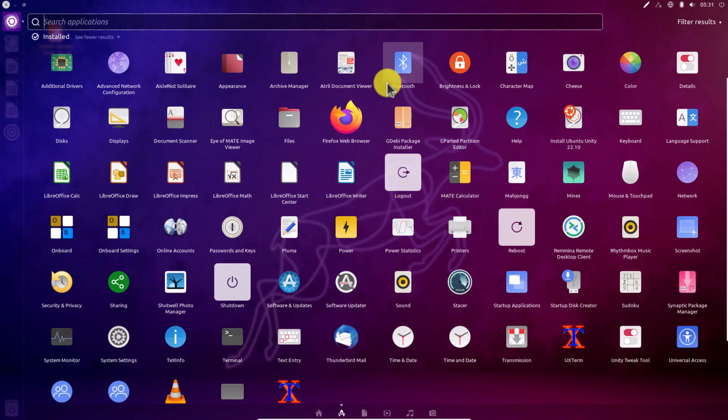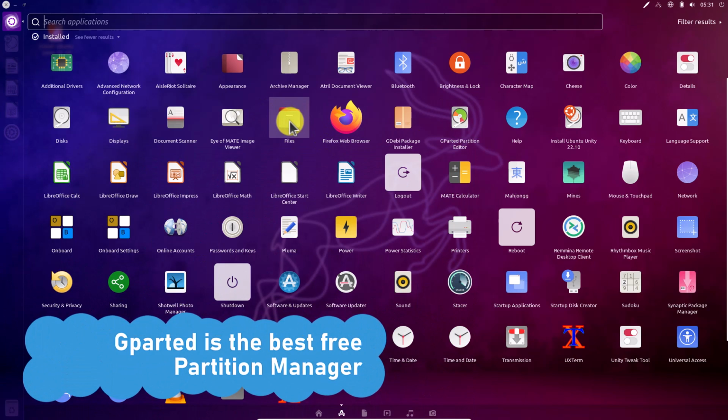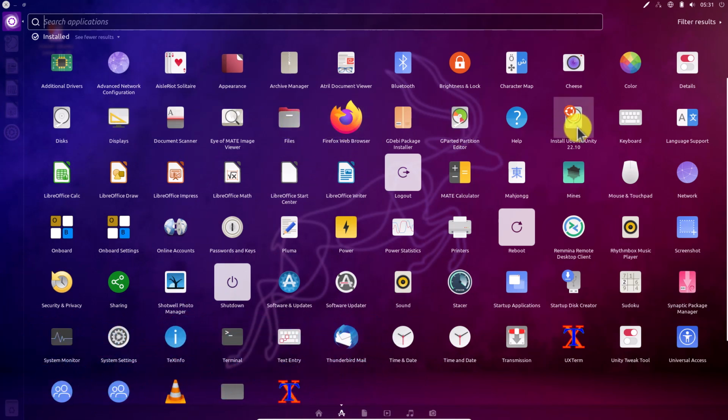And also some pre-installed apps. You can see this is Cheese to record video from the webcam or take pictures from the webcam. And also Disks, that is the disk management utility. But also the GParted partition editor is present, so it's awesome. This is GParted, the number one partition editor. And Files, this is the Nemo file manager, and Firefox. And this is the installer, and language support, and LibreOffice is actually installed, okay.